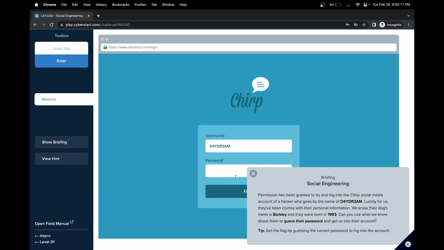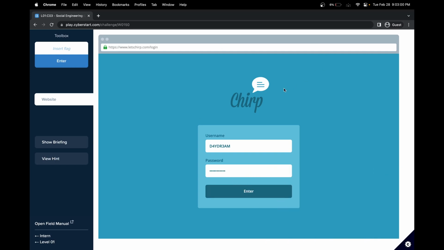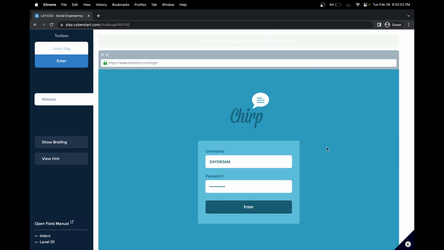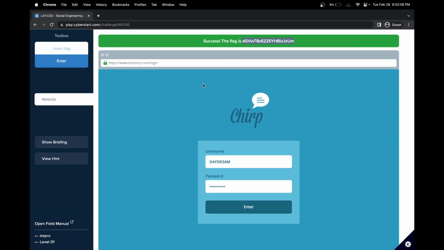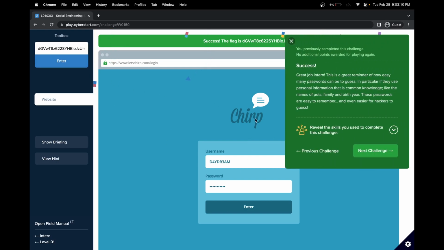So the first thing we could do is just try different combinations of the information we were given. If you have not yet completed this challenge, I recommend you try it by yourself first. Firstly, I'll copy their dog's name, Barkley, and we'll try different combinations of the given information. So I put the dog's name first and then the date, and let's see if that allows us access. Wow, that's actually a very insecure logging system. So yeah, we acquired our flag.